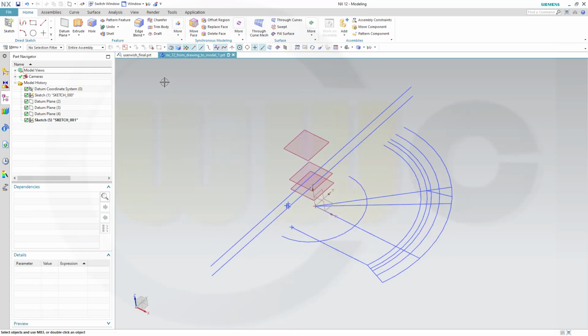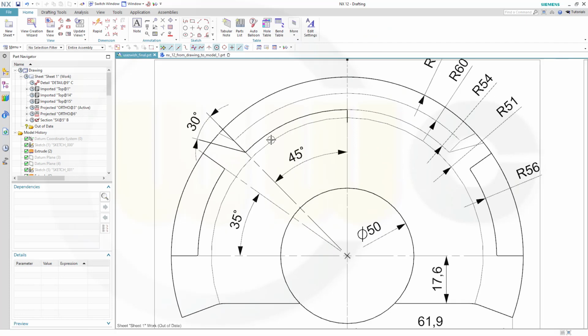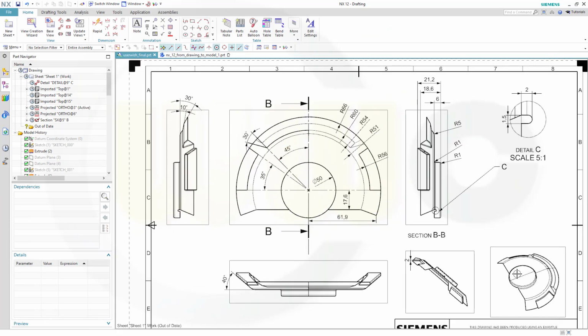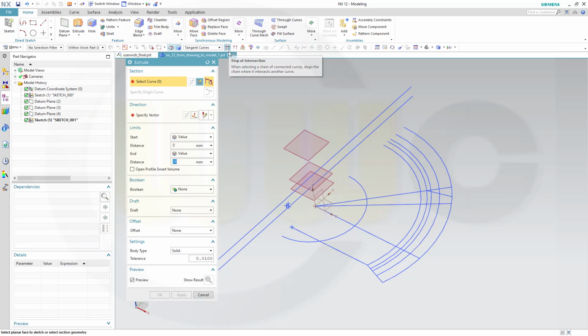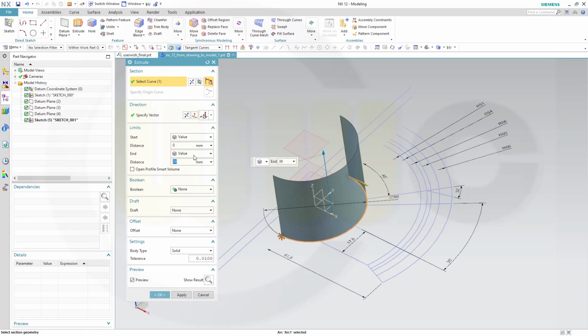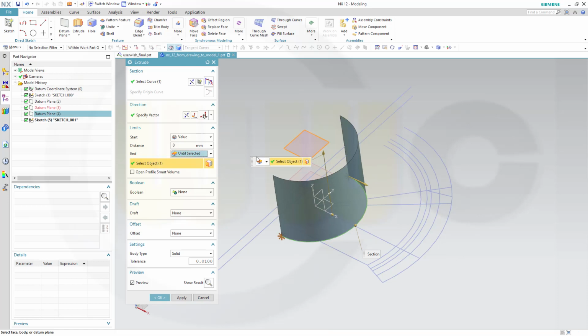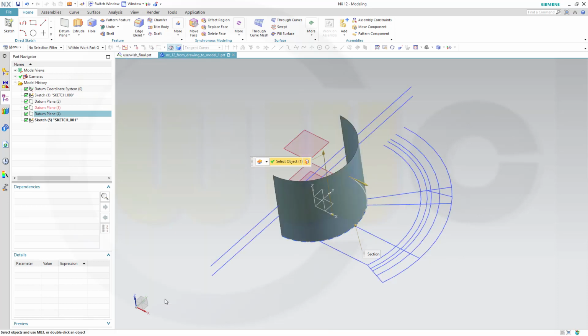Now I want to start, take a look at my drawing. I want to do first this cylinder here up there. Okay, therefore I want to make an extrude with that arc. So go for an extrude, don't stop at intersection, go for tangent curves and select this arc. And it should be limited by that last plane, this one. Okay.